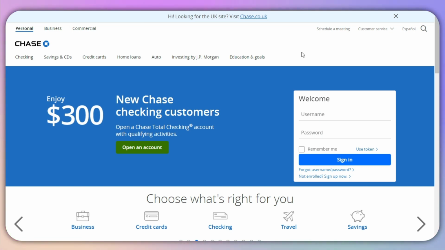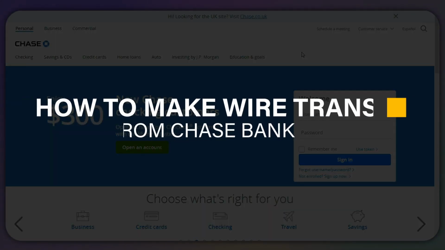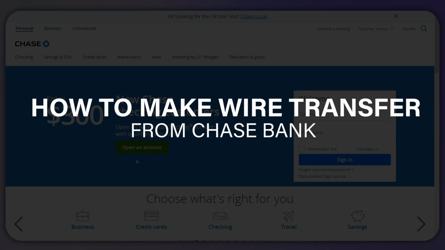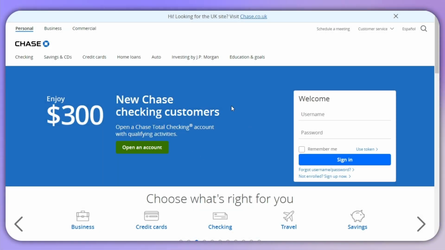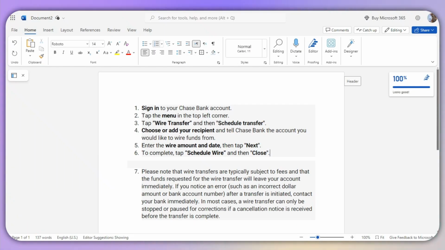Hello everyone, and in this video I will show you how you can make a wire transfer from Chase. So first of all, log into your Chase application or on their official website. So once you have logged in, tap on the menu in the top left corner and then tap your wire transfer and then schedule transfer.